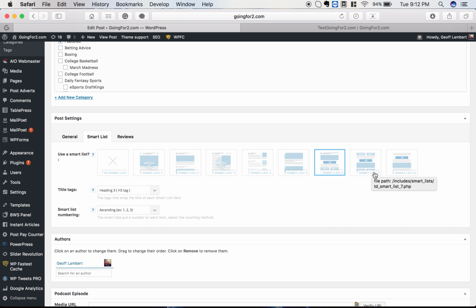You could also use the Smart List 7 if you want to. That one puts the image at the bottom with the content at the top. The nice thing about this one is it's got a back and next at both the top of the page and the bottom of the page.